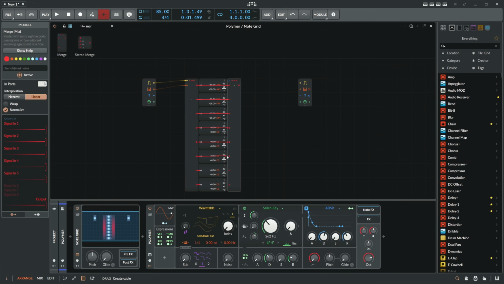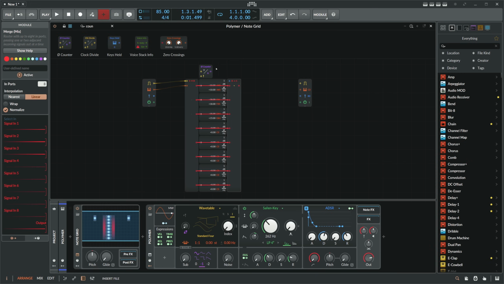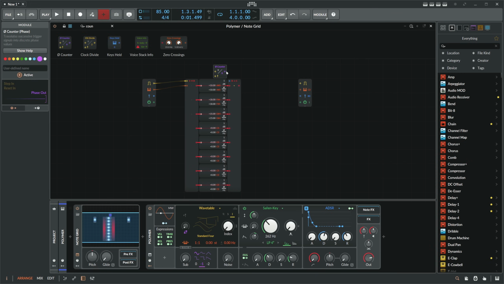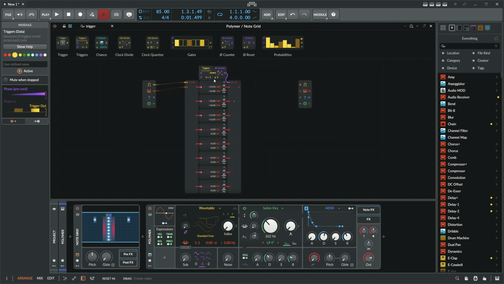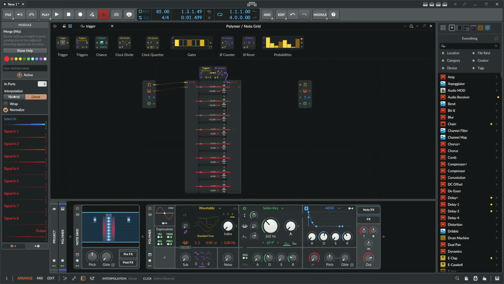And all we have to do then is basically more or less step through this here. So we use a counter. You can do this in any shape or form, but I use a counter here with 8 steps. And I use a trigger, or triggers, that's the name, right? And I want to trigger this here every 4th node. You can see we scan basically through this merge module. And I use interpolation nearest, so we skip or quantize here basically the steps.